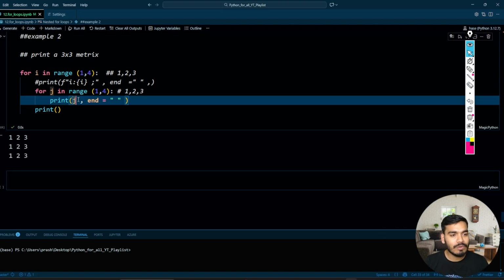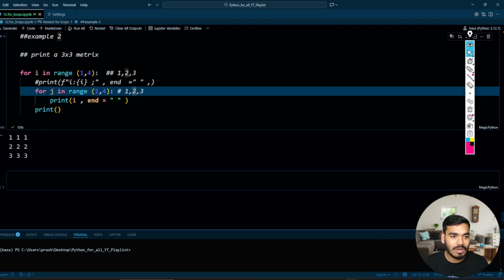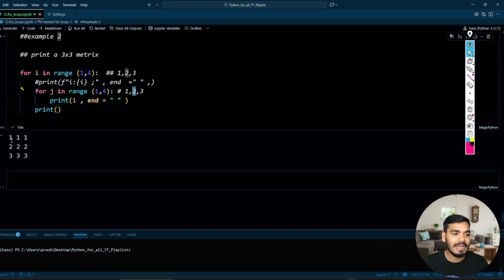Okay. If you write i, then what is going to happen? It's going to print 1 1 1 2 2 2 3 3 3. Why? Because for the first iteration of j, your i is 1, so it will be 1 1 1. For the second iteration of your i, that is 2, your i is 2. So for all three iterations 1 2 3 of j, your i is 2 only, right? So that's why it is going to return 2 here.